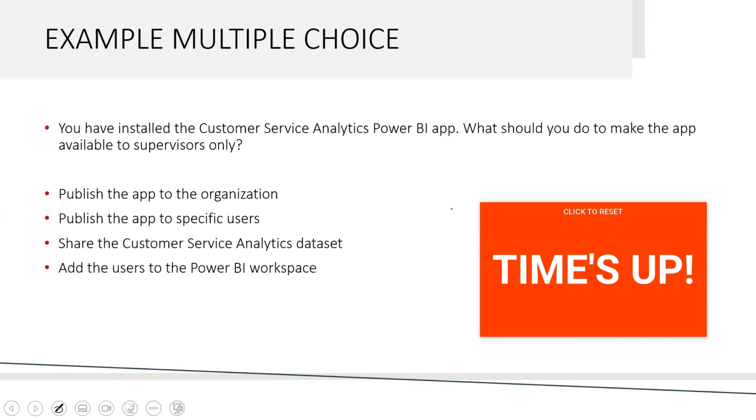Okay, so now we are having a next question in the line talking about: you have installed the customer service analytics Power BI app. What should you do to make the app available to supervisors only? Is it option A, you need to publish the app to the organization? Is it option B, you need to publish the app to specific users? Or is it option C, you need to share the customer service analytics data sets? Or is it option D, you need to add the users to the Power BI workspace? So let's get your answers on the chat and let me start a timer now.